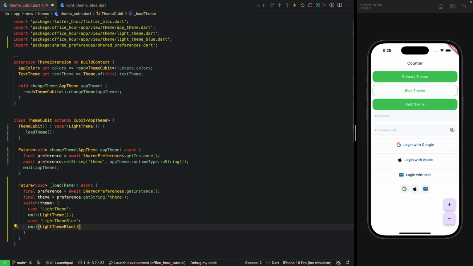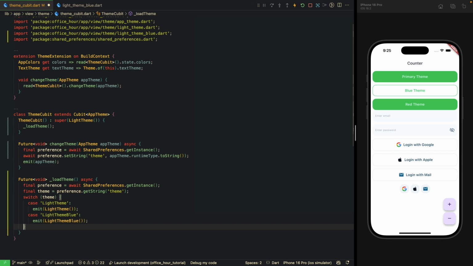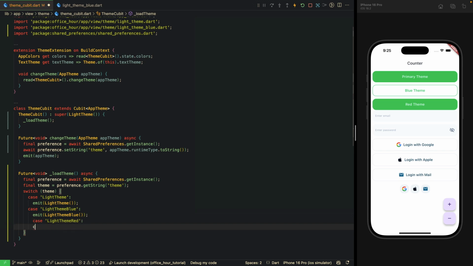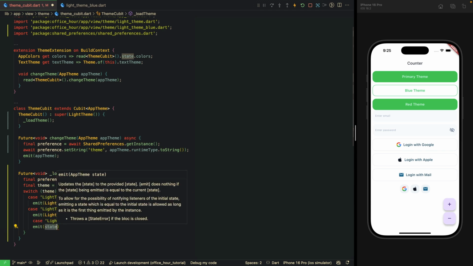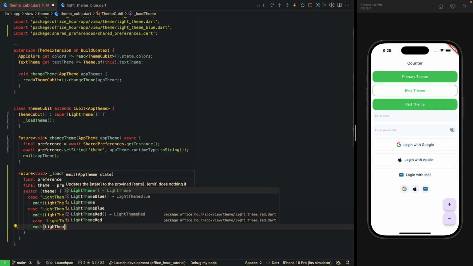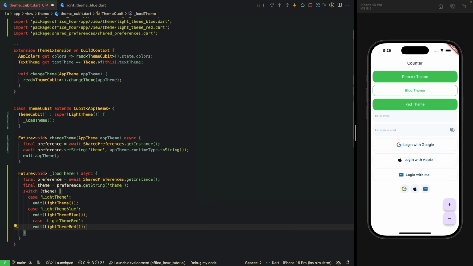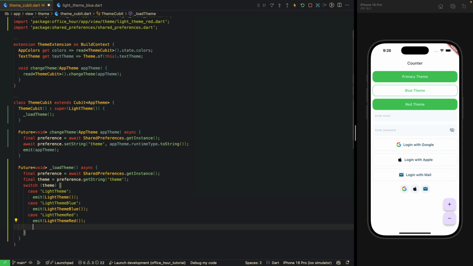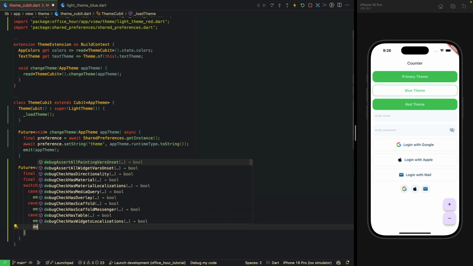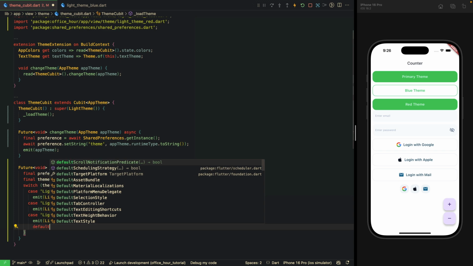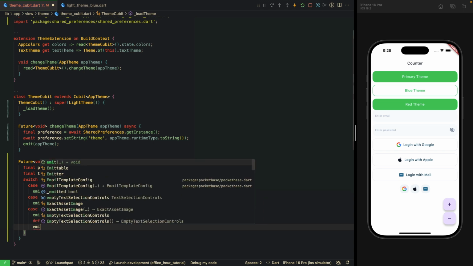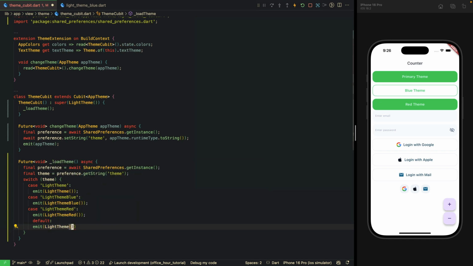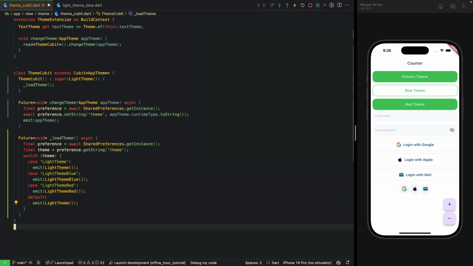All right, and we have one more theme, that would be LightThemeRed. Emit LightThemeRed, and let's set a default as well. If we can't find anything, we will stick with our primary light theme. So that's done.